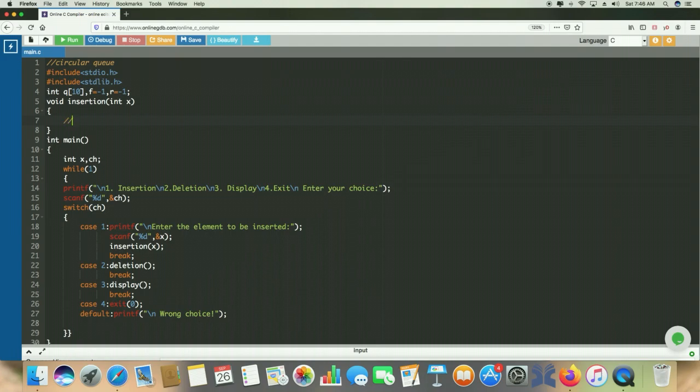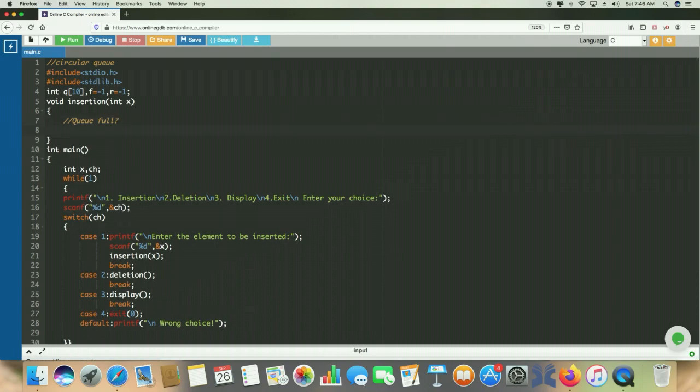When we insert, the first thing we would check is whether the queue is full or not. Why? Because we need at least one empty location to insert the element into the queue. So if the queue is full, we cannot do so. That's why we will check whether the queue is full or not as the first step.